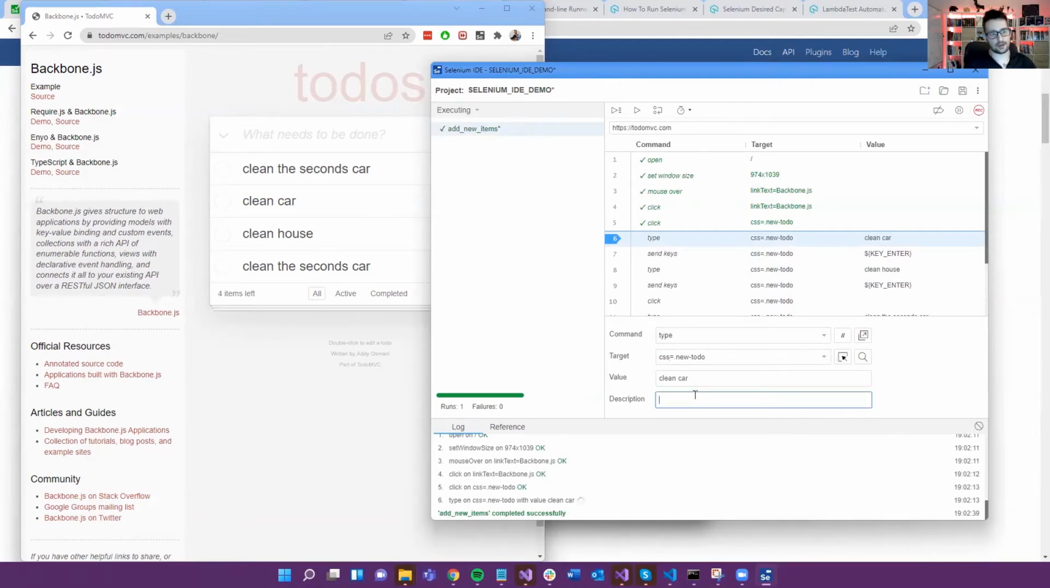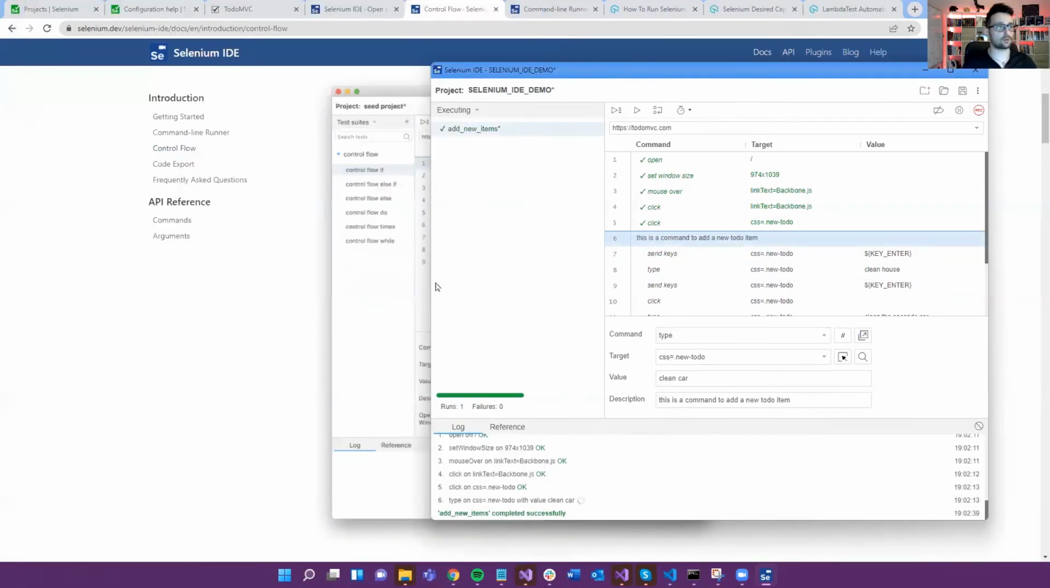And also, you can add comments. For example, here you can add a comment: this command adds the to-do item. And as you can see, this is like a comment added to the test as explanation. Now I'm going to close it.